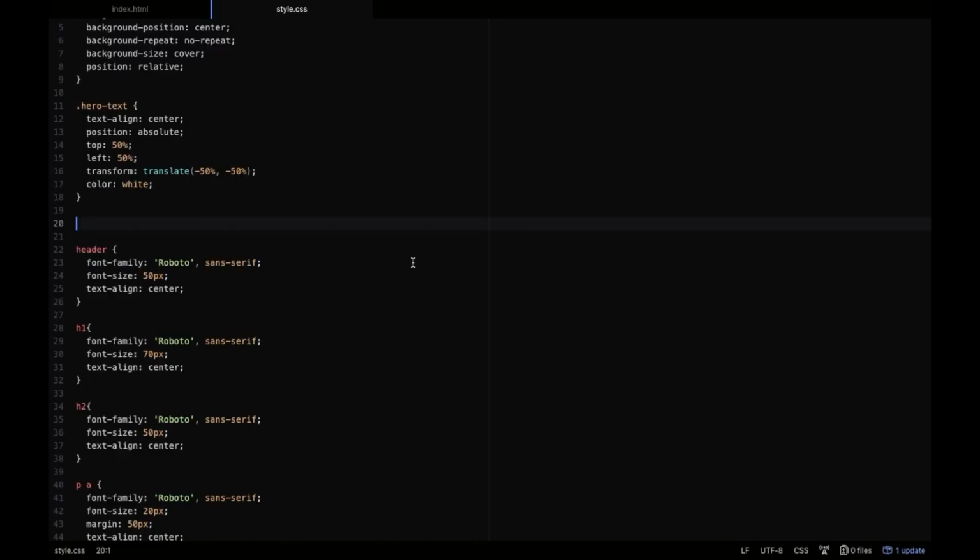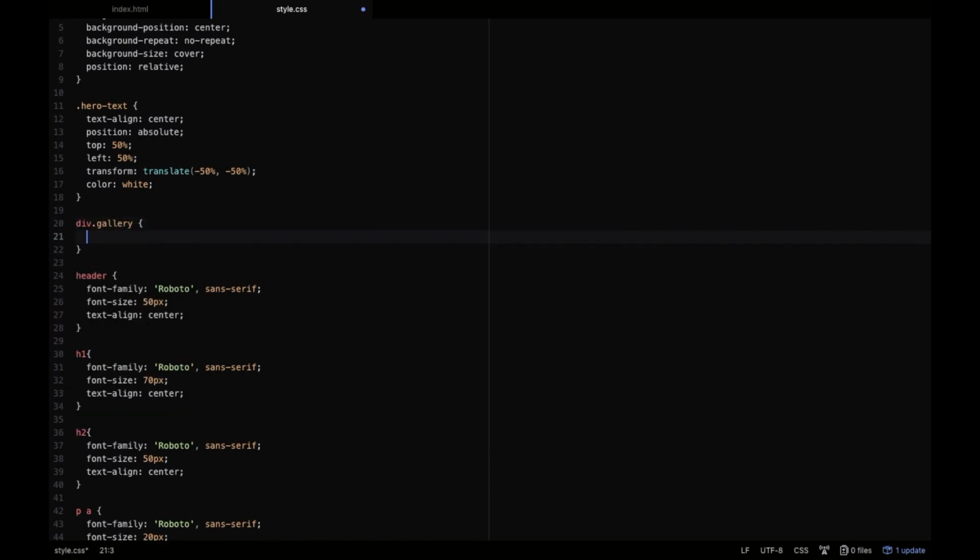To start creating our image gallery, we're going to style it in the CSS file first. First, we're going to create a class for the gallery and name it div.gallery. The reason this class has div in front of it while the other classes don't is because then this class will only apply to this gallery and not just any element that uses the class.